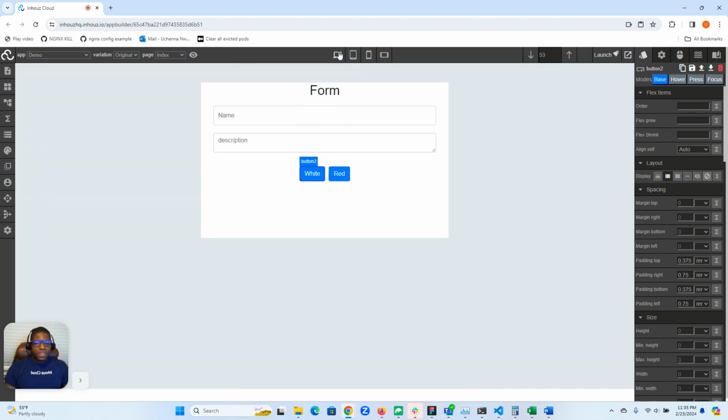By default, a lot of elements will have the same styling for all views or all viewports or all devices. And it's up to you now to create that variation that you require for your applications.